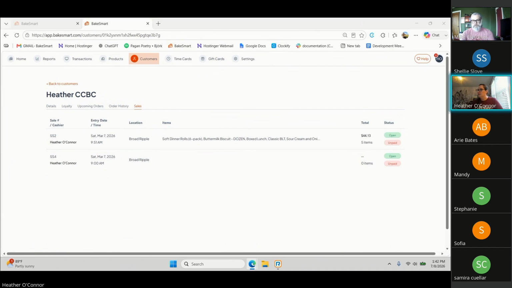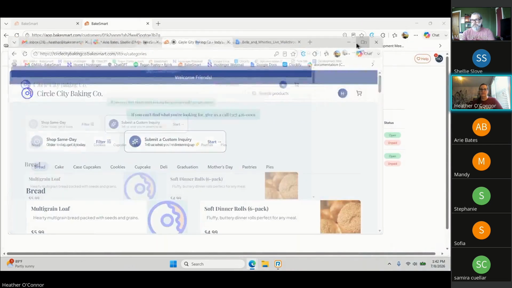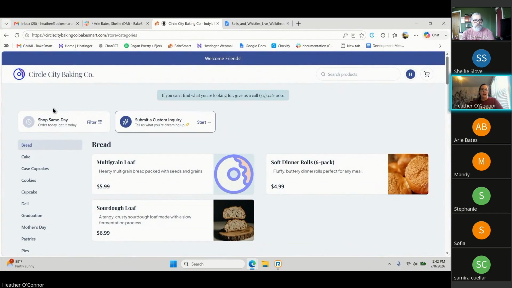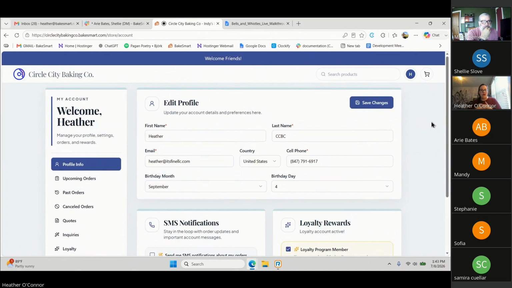I'm gonna go ahead and move this screen in. Here we have our e-commerce store for Circle City Bakery and my customer account. I have logged in as a customer. I am Heather, CCBC. I'm no longer looking at BakeSmart as the bakery owner operator. I'm now looking at it from the customer point of view. I've gone to Circle City Baking Company online e-commerce store and logged into my account.